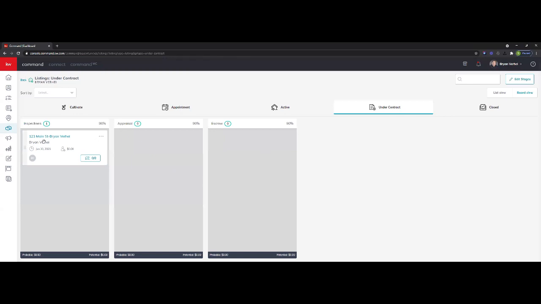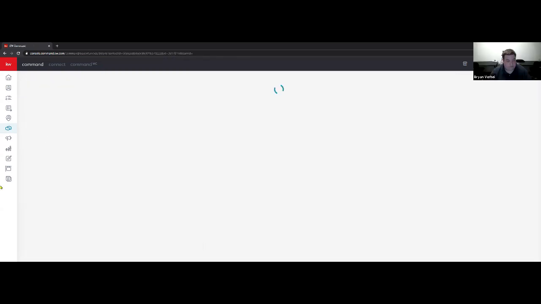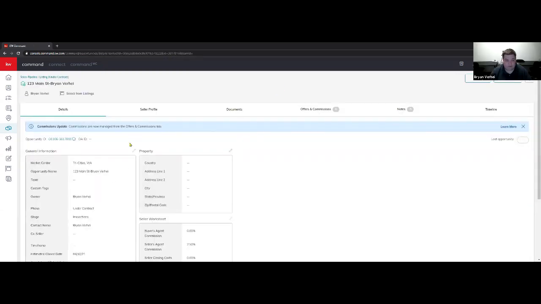Okay. So if you click on the file to go into the details, you see here you've got your details, your seller profile, documents, and all that good stuff. Yes, and you can see the big green cursor going around. Perfect. I tried to make it big and green so everybody can see.